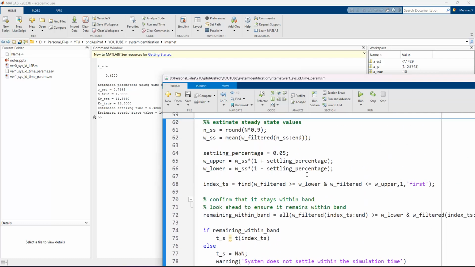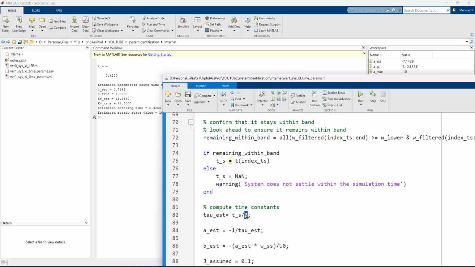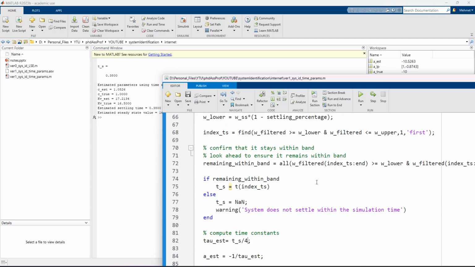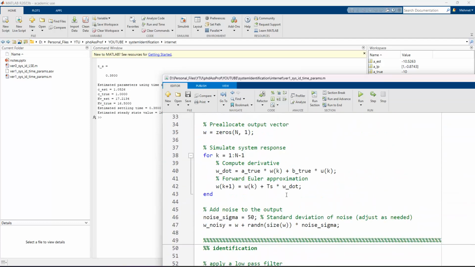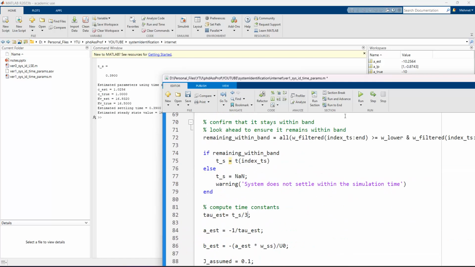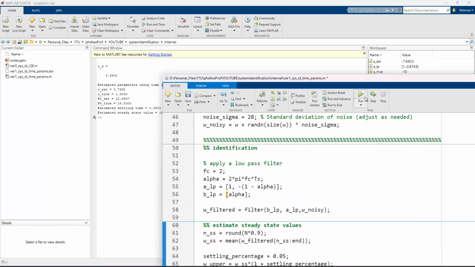If I choose this tau est value as 4, then these are close to each other for the 5% values, because we have the settling error or the noise sigma values in here, just like this one. But if I decrease the level of these terms, this becomes closer.